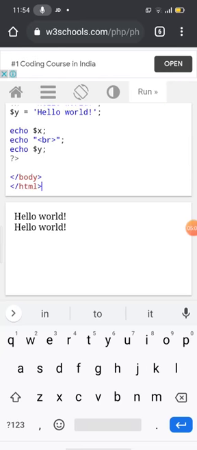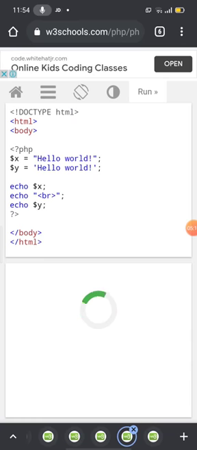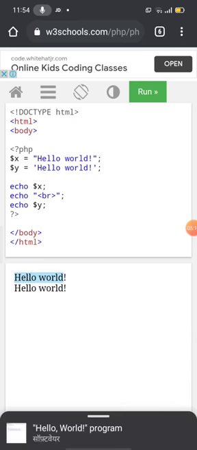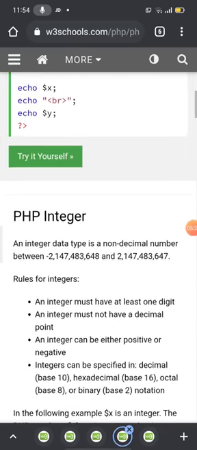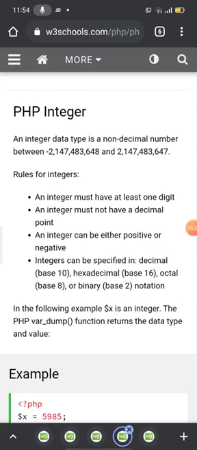By running this example, let us see the output. See, hello world, you can see over here. That is the program. Now let us see another PHP data type, PHP integer.